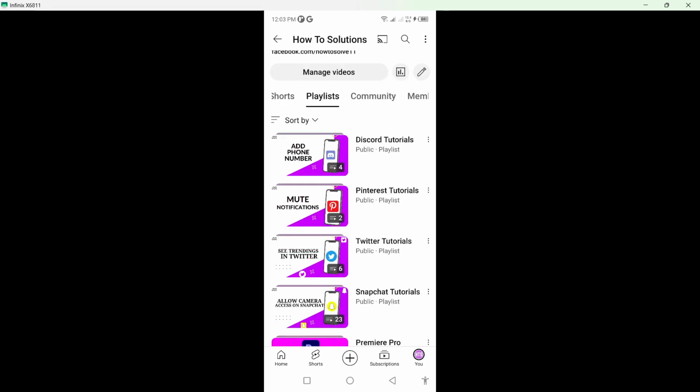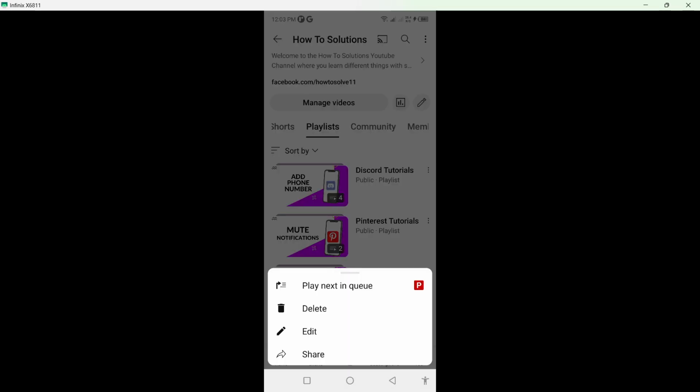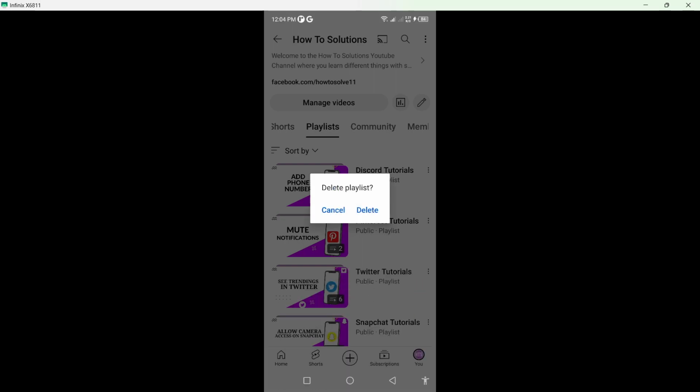So here you can see different playlists. Let's suppose I want to delete this one, Discord tutorials. You simply need to click on these three dots, and here you can see different options. You simply need to click on delete, and you can delete playlist from here.